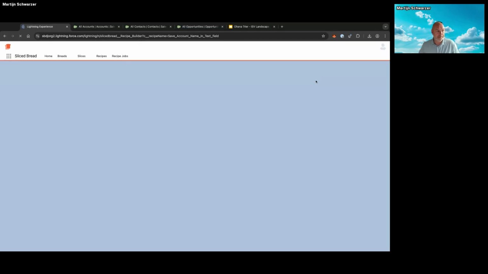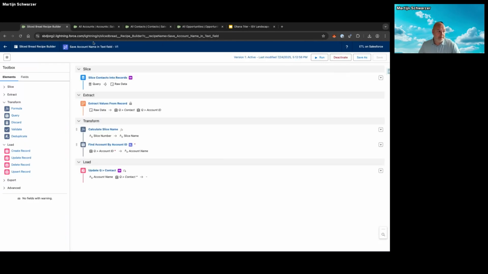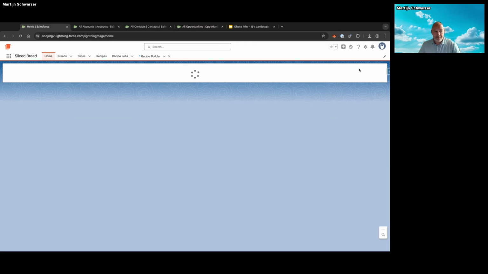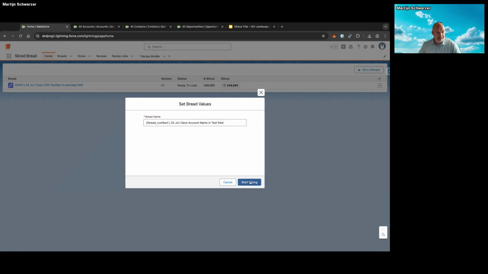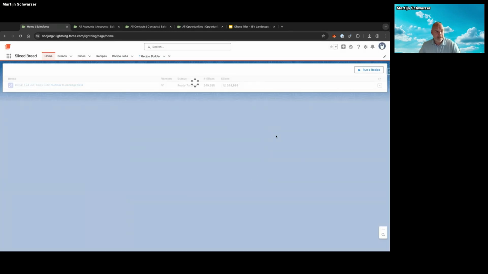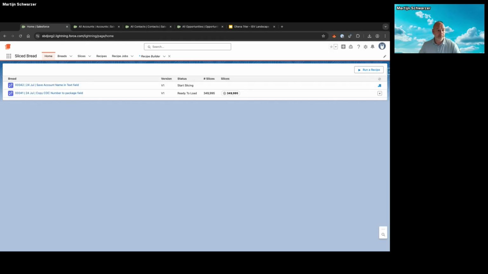Here we go. Activate. And let's run that recipe as well. Save account name in text field. Go. In the meantime, well, if this loads, there we go. In the meantime, our Chamber of Commerce copy recipe has finished transforming.